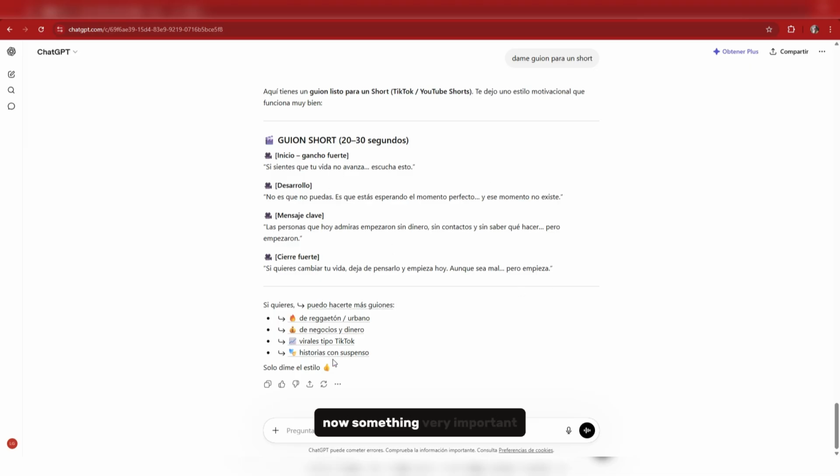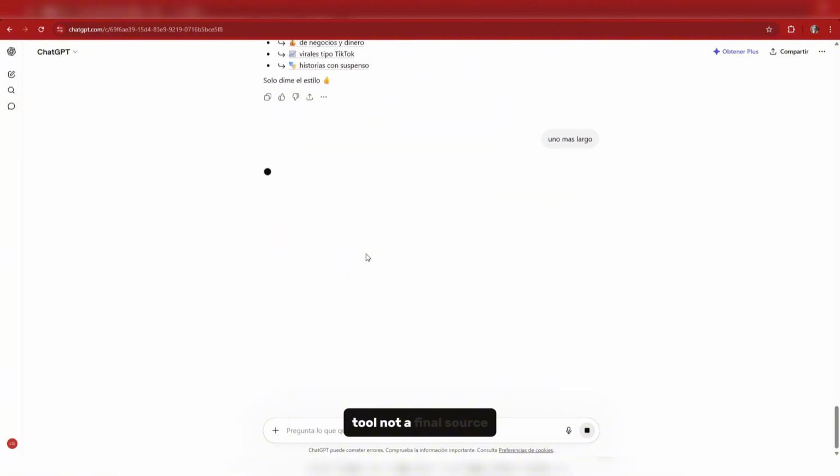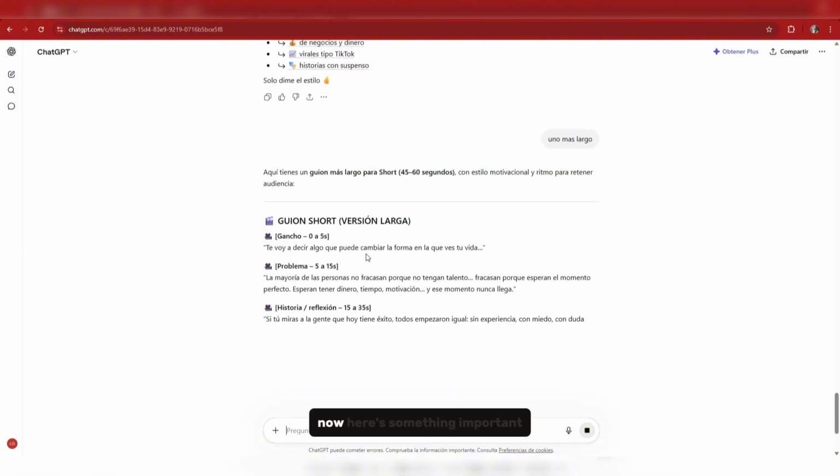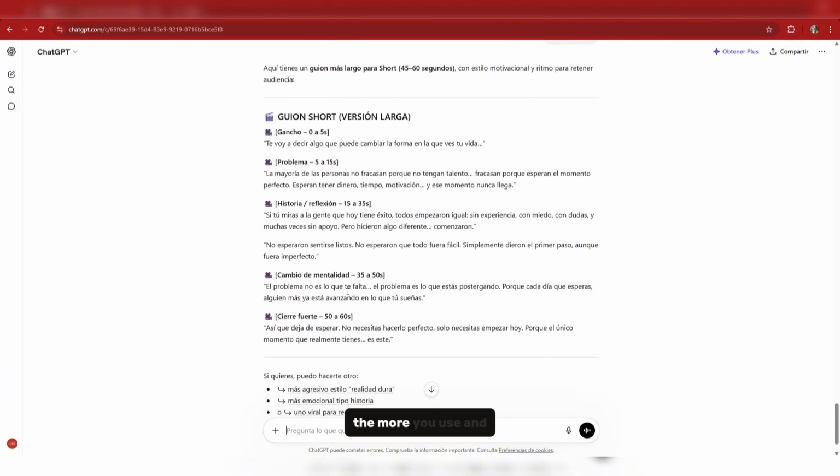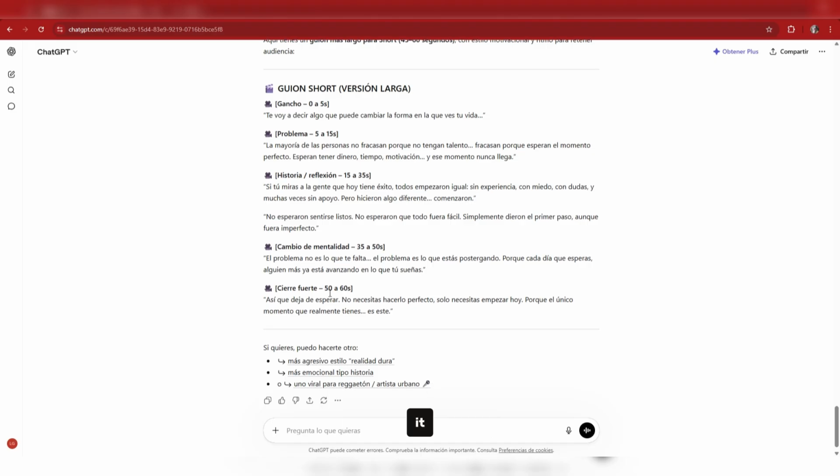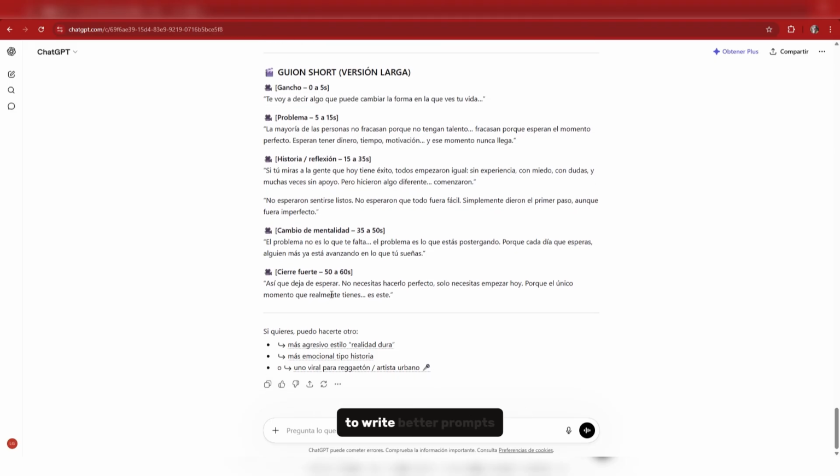Now, something very important. It's not perfect. It can make mistakes or give incorrect information, so you should always double check, especially for important topics. Think of it as a tool, not a final source of truth. Now, here's something important. The more you use it, the better you get at it, because you start learning how to write better prompts and guide responses. That's where real power comes in.